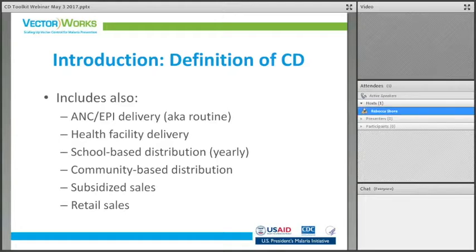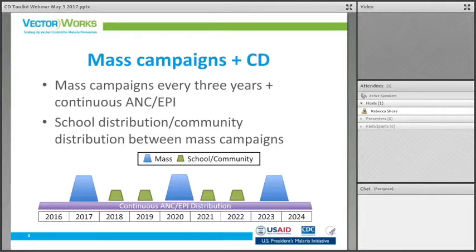So I want to illustrate two main approaches that countries are using or considering at the moment. So the first approach is illustrated here. And in the graphic down at the bottom, we start in 2016, and then the blue trapezoid that you see there is a mass campaign implemented in 2017. So in this approach, you're implementing mass campaigns every 3 years. You have your purple bar at the bottom with your continuous ANC and EPI distribution that occurs throughout. And then in between the campaigns, you have some level of school or community-based distribution that maintains high coverage with ITNs in the population in between the campaigns. So Ghana is an example of a place that's doing this right now.